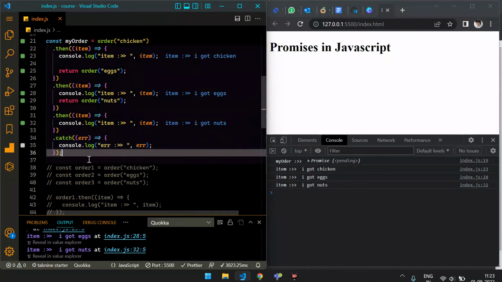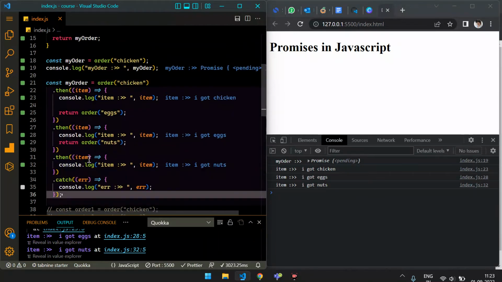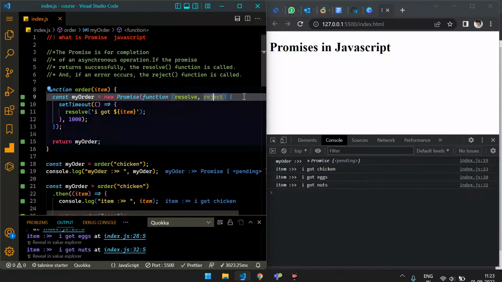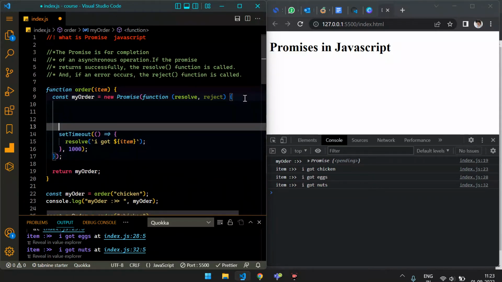So okay, the catch method is completed, but it doesn't work, because I haven't called the reject function over here. So how can we do that? To do that one, you have to use something like this.